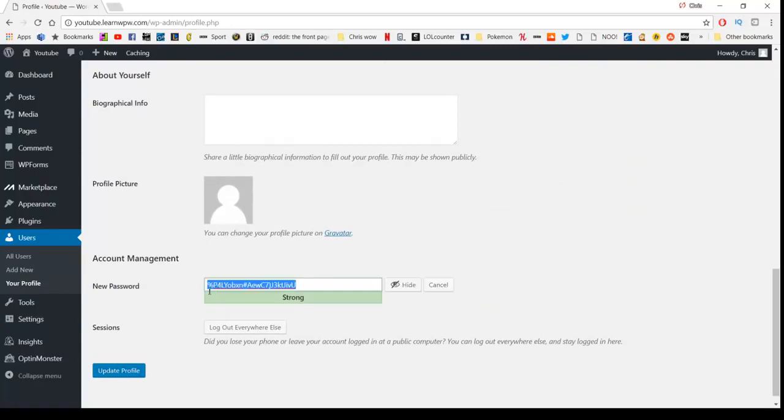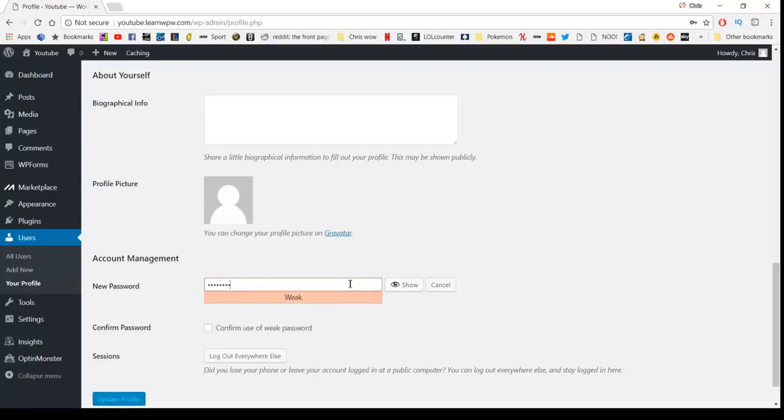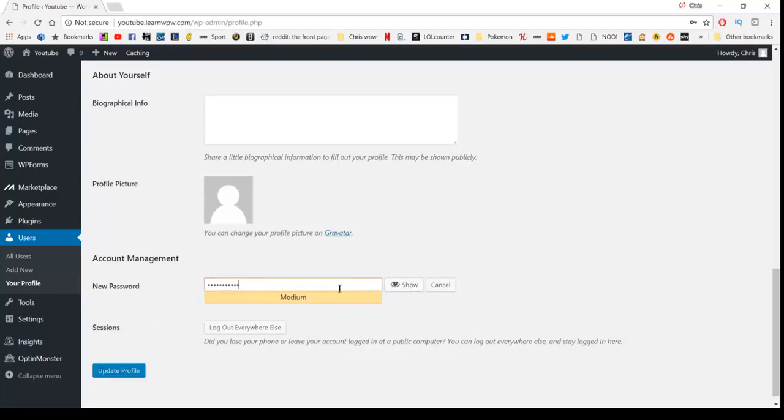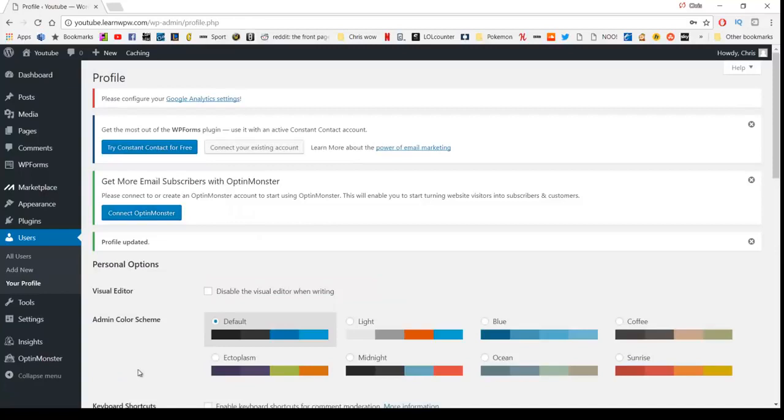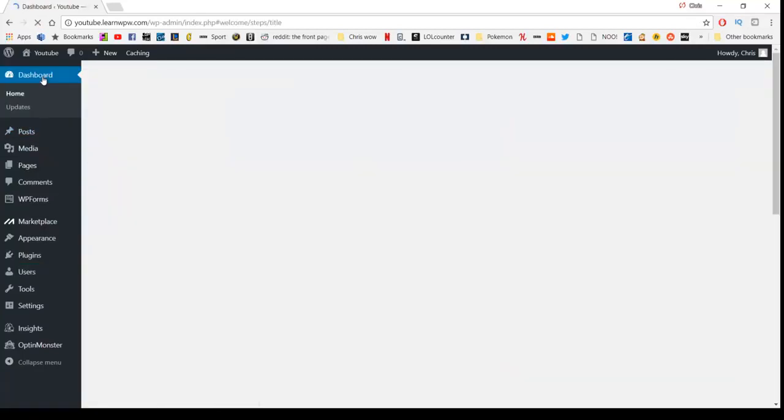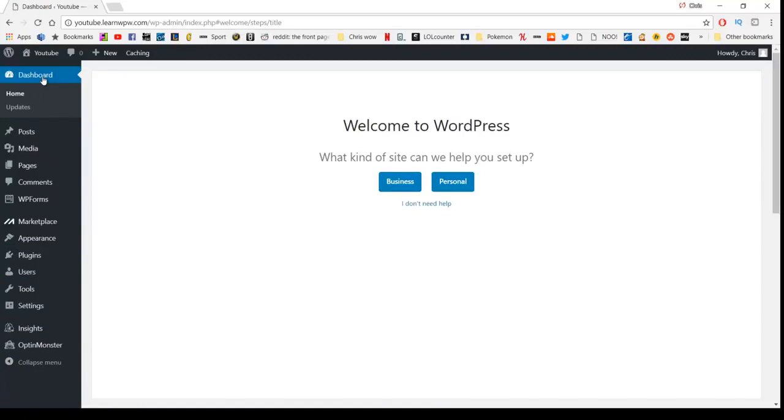that, and then it'll give you another random string of letters and numbers, but you can now change this to something that you'll remember and something that is also strong. I'm just going to type in my password now. And once you're done, just click Update Profile. And then go back to the dashboard. And that's how you change your password.